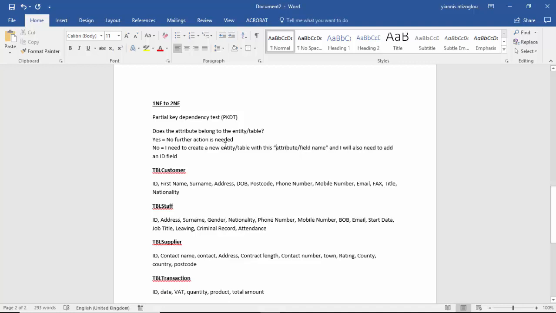Let's put this like that. Okay, so here's the question. Does the attribute belong to the entity? If the answer is yes, happy days, no further action is needed. However, if the answer is no, I need to create a new entity, a new table with this attribute, this field name, and I will also need to add an ID field.